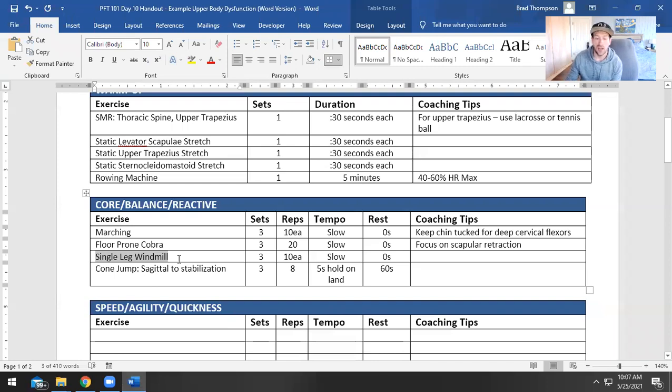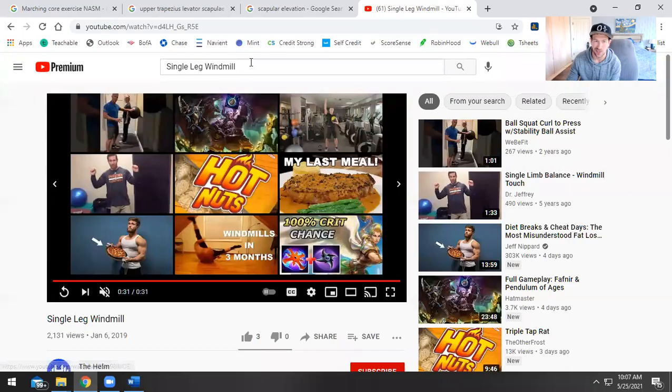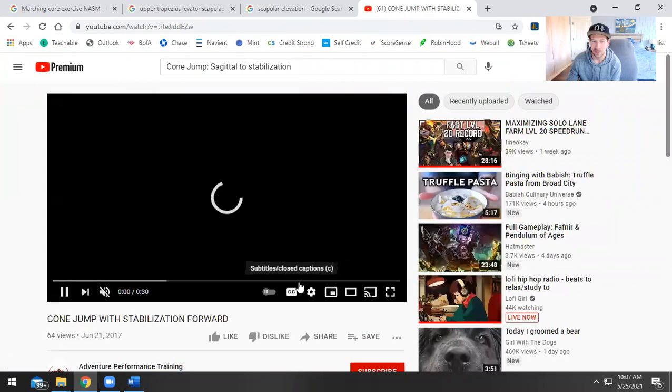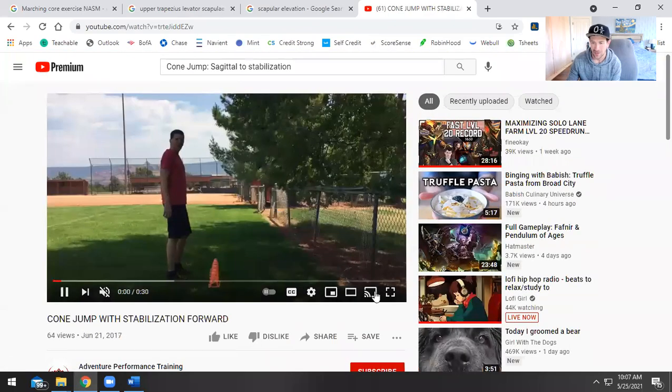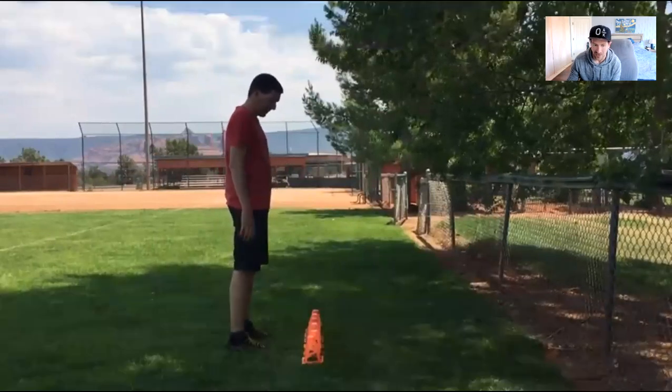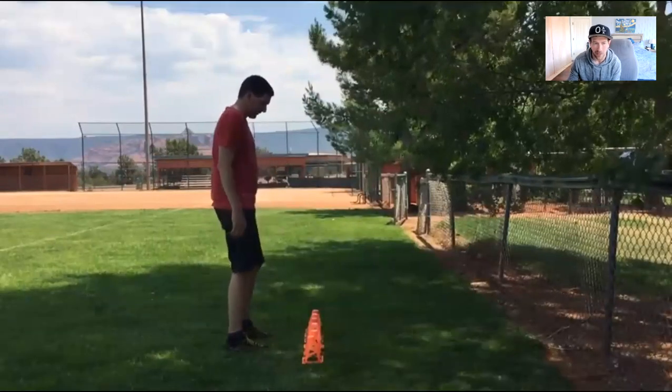And then this one doesn't really tie to much. This last one here is just a reactive exercise, which is what we put in the movement prep section. It's not really going to do much for their forward head posture. It's just a cone jump to stabilization. So we would have our client have maybe some cones set up. They would jump over them.